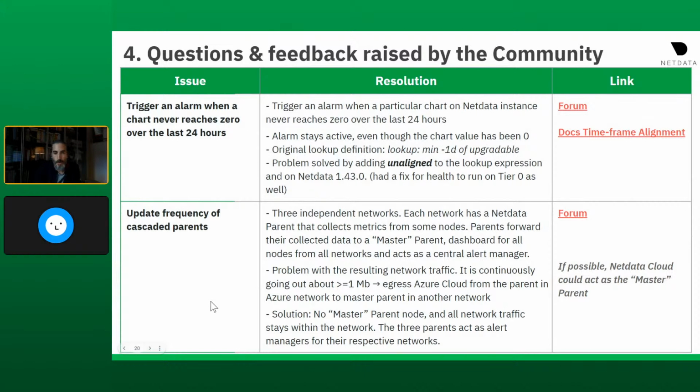And even though we did some improvements on the compression, and of course more improvements are being discussed with the Gorilla PR that Costa mentioned, even for this scenario, the cost was still high. So the user solution was to not have the master parent node, and the traffic stays on the same networks. It doesn't move. So it has like 3 different parent agents acting as managers for the nodes.